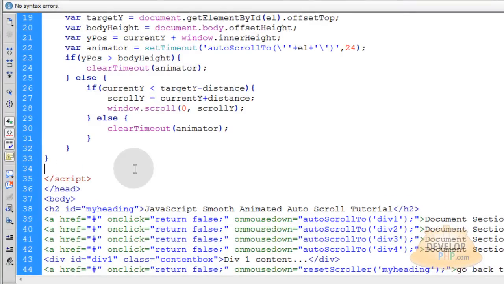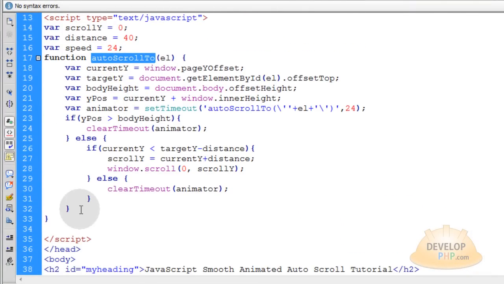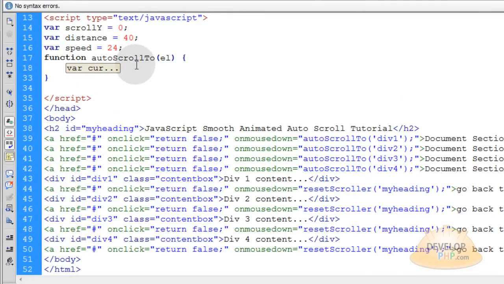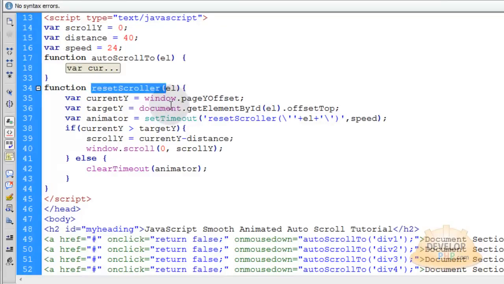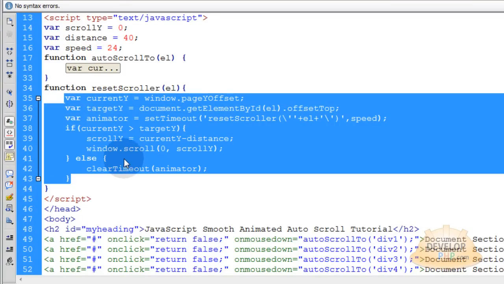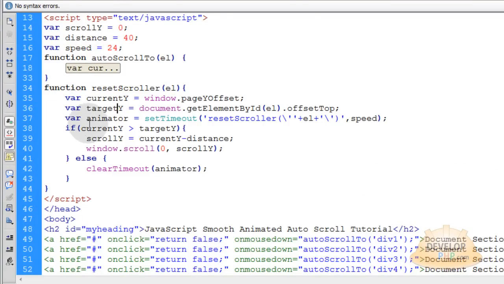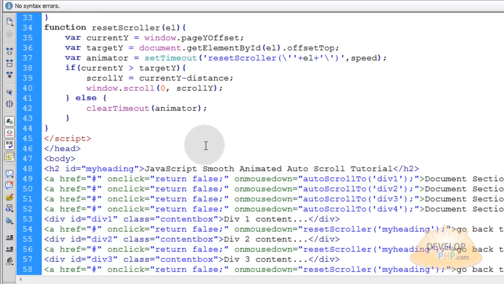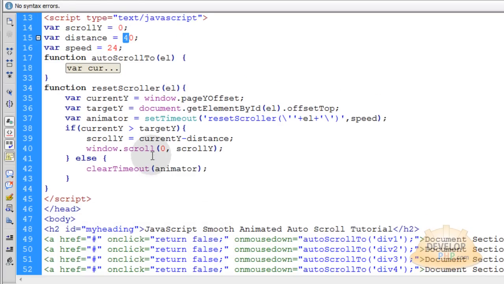So in your web document, right under the autoScrollTo function, let's go ahead and collapse that. Right underneath autoScrollTo, let's put a function called resetScroller. And it's going to be very similar to the autoScrollTo function, but it's definitely not as big. There's not as many lines in it as there are in the other one. Basically what it does is it goes the other way. Instead of scroll Y being equal to current Y plus distance, here we're using minus distance. So current Y minus 40 every time will make the page appear to animate going back up. And once it gets there, we clear timeout on the animator. The animator is the same thing as it was in the first function.